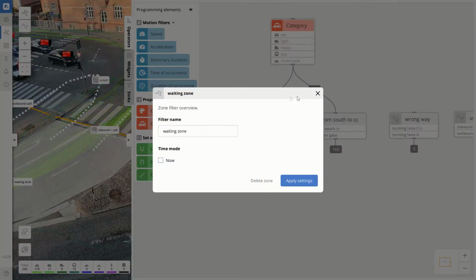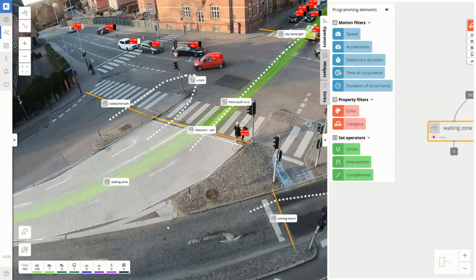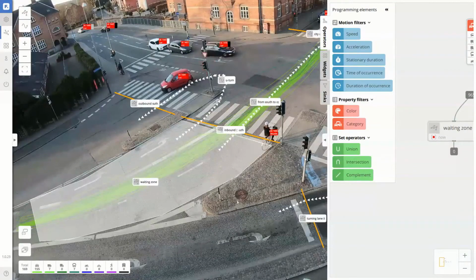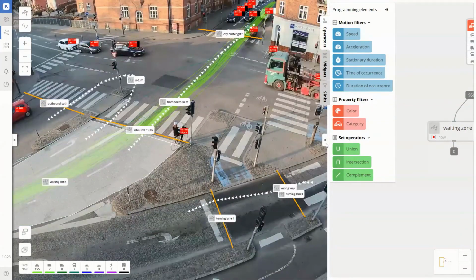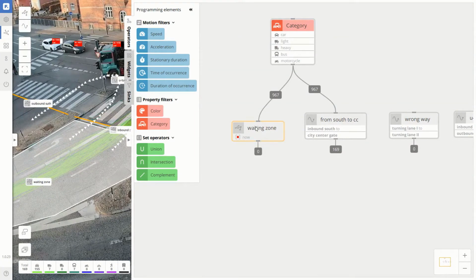We want to be informed about current vehicles there. So we changed the setup of the zone to now. And as we can see, there are actually 0 motorized vehicles right now. Let's see if there is any car coming. Don't see. Maybe we'll see later. Anyway, so now we are actually filtering only motorized vehicles which are currently in that waiting zone.